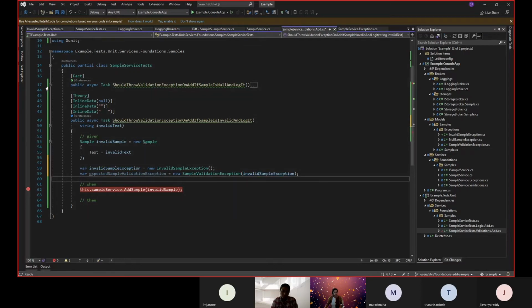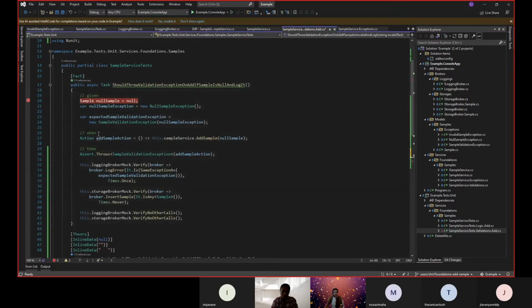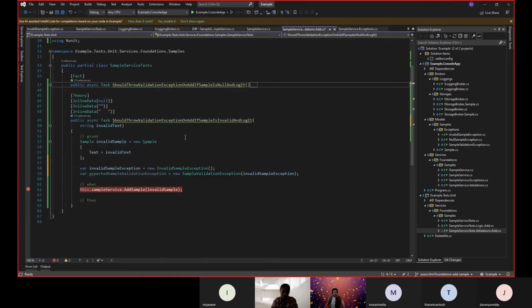So in the previous test, if you have seen, that's the same thing that we have done. We prepared the null, that's the invalid data, and then we prepared the expected values and all those things. Okay, now we are taking this one to the next level. Why?